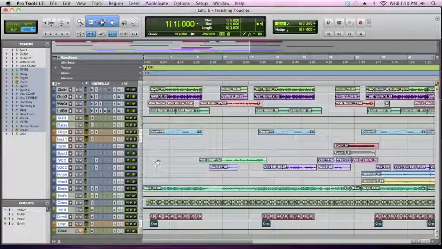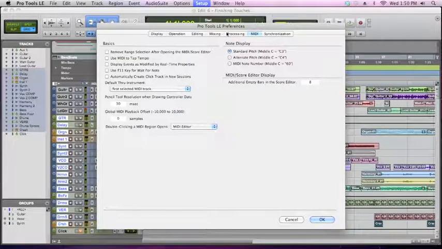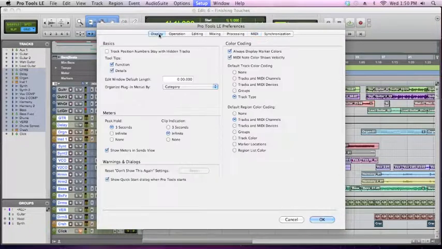The first thing you want to do is set up your preferences and settings, because this can affect a lot of things. We do that from the Setup menu and then we choose Preferences. And with the Pro Tools preferences, you have a bunch of tabs up at the top. Let's start at the very left. This is the Display tab. This is obviously where you can affect your display settings.